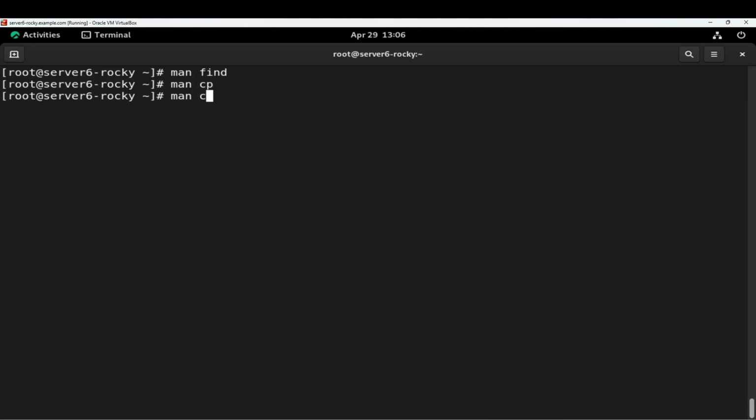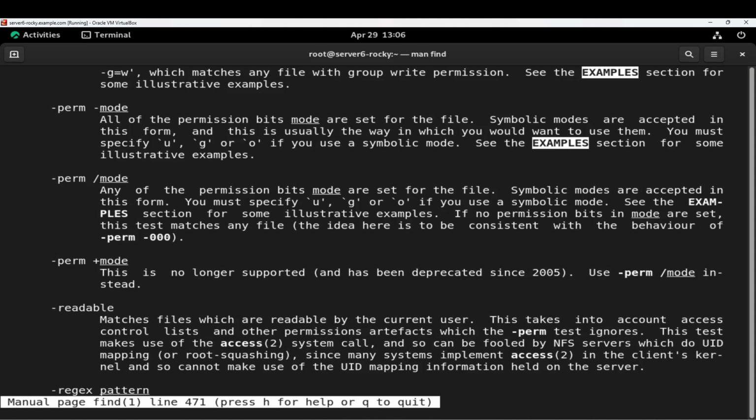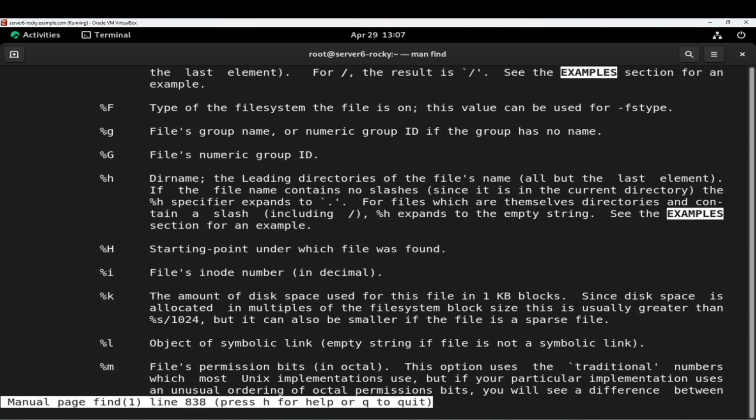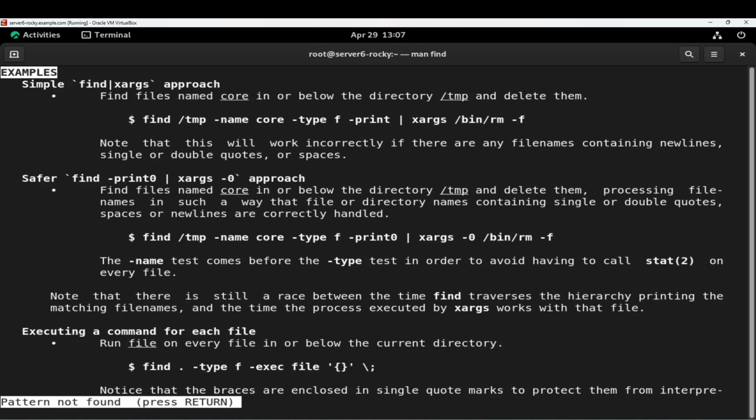Okay, let's pick find. Let's see if find has some examples. Yes, we do have some examples here. And for example, we have two entries with the word examples. Now, if you press the N button, for next, you will be taken to the next example. So we have some examples here and many more.